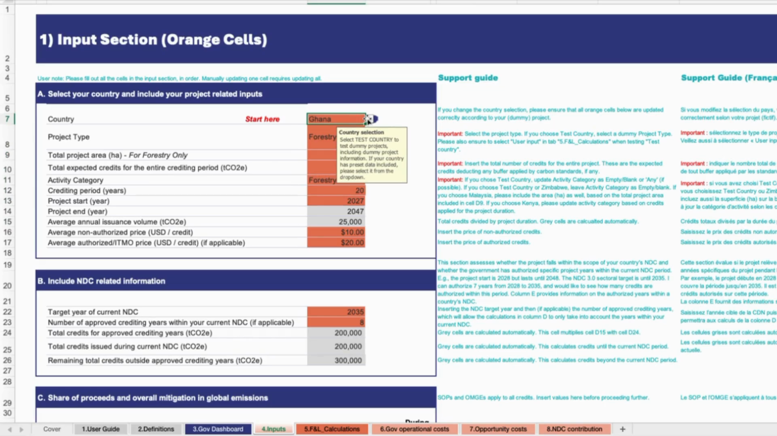Start with Section A. First, select the country. The current version includes preset configurations for Ghana, Kenya, Malaysia, and Zimbabwe. To create a custom scenario, select Test Country. Next, enter the project information, including project type, expected credit volume, project duration, and start year. The tool automatically calculates annual issuance volumes and other project indicators.